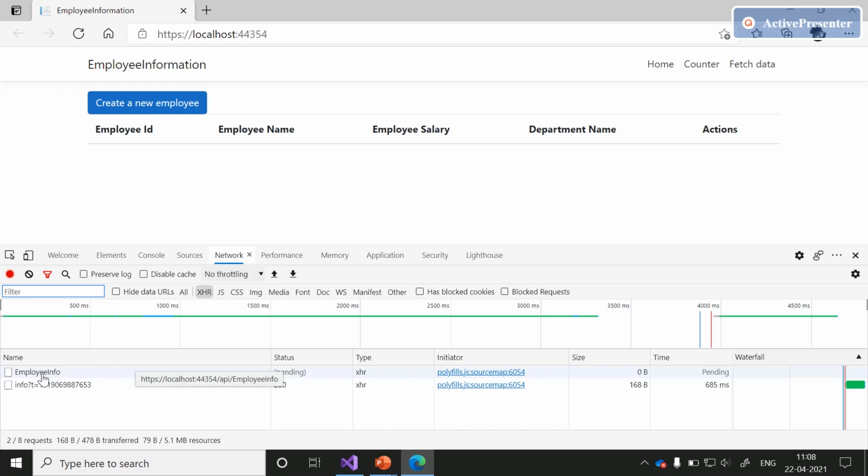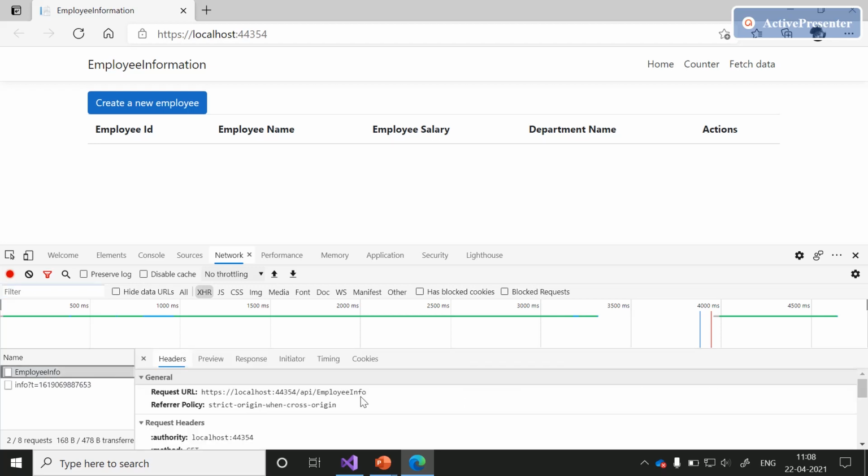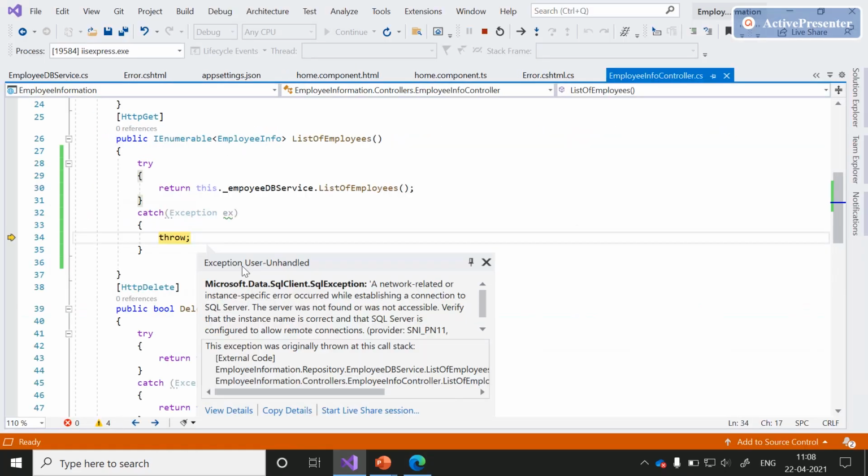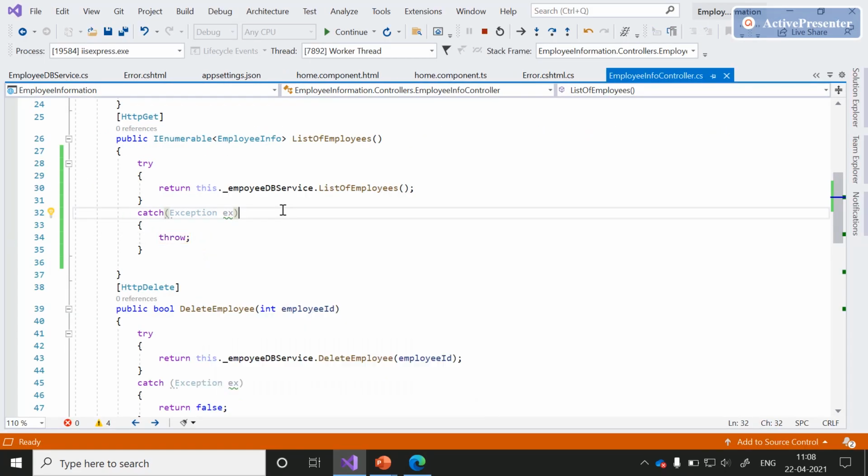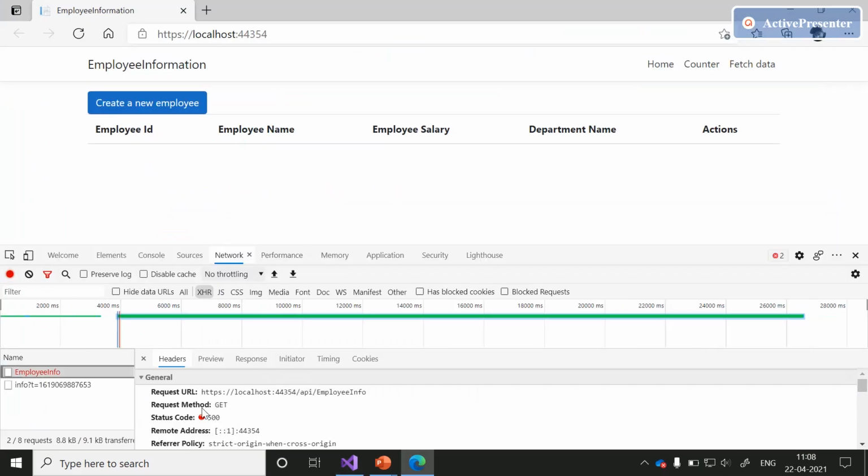If you observe a request made to employee information to fetch the list of employees information, it is still working with the employee information controller. If you observe this headers general tab, here still we are not able to see the request method and the status code as well. One exception occurred, and in the general tab we were able to see the request method and server error occurred.